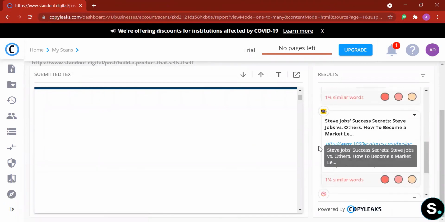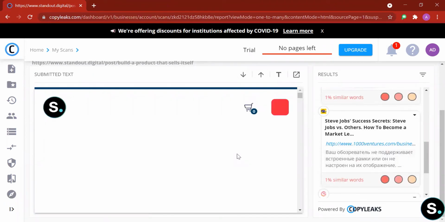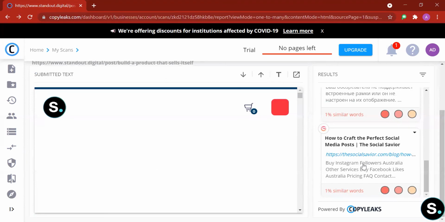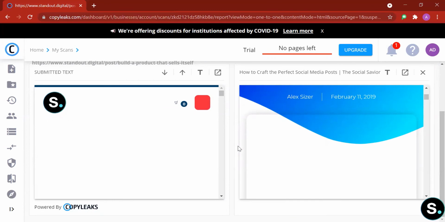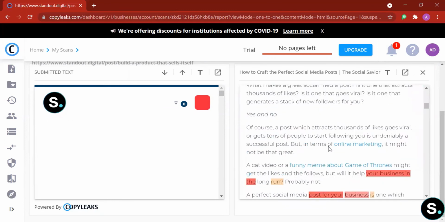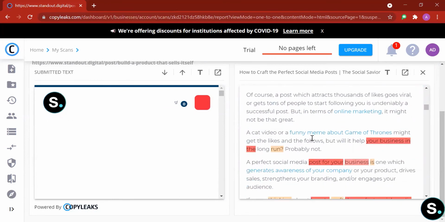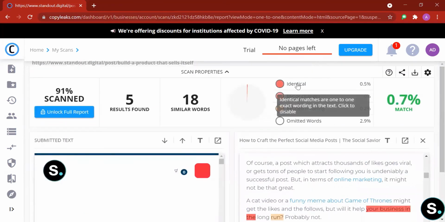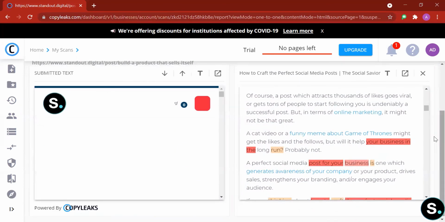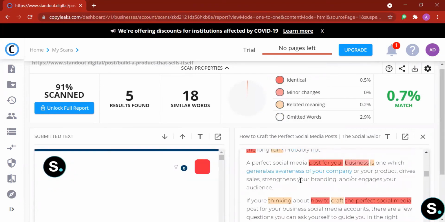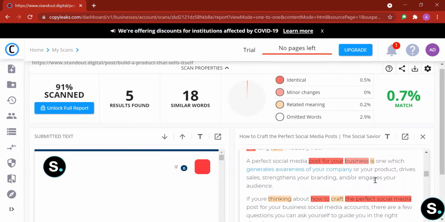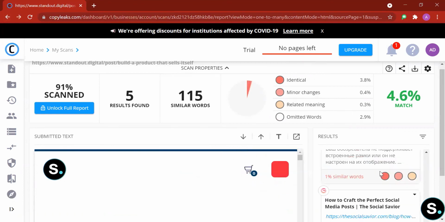So we have a 1% on some blog about Steve Jobs. This blog does include a quote from Steve Jobs, where the 1% came from. And another one, 1%. You can always check out what is similar by clicking here, and it will pop up two boxes like this for you to compare them. And here you can see the text that was highlighted red, meaning it's identical, and lighter red right here is a minor change. So with this coverage, I would say this is not a threat. So I'm going to back out from this.